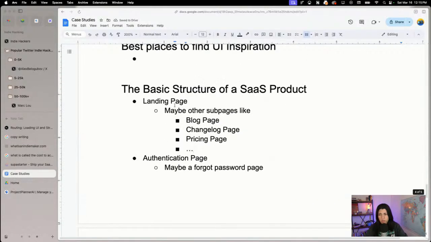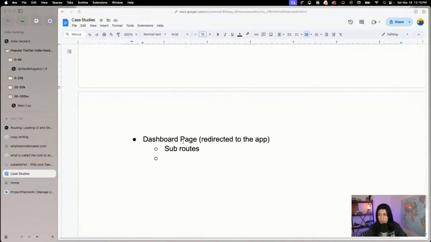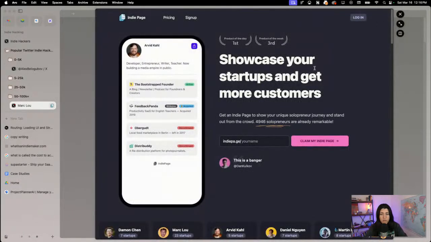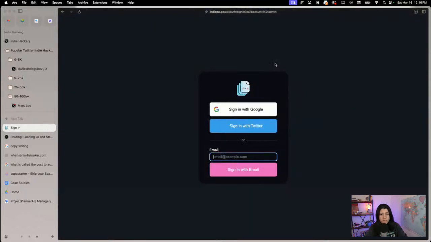Authentication page, but with the minimum, you could just have a landing, authentication page, dashboard page. For instance, let's say for Indie Hackers, if you log in, give me 1 second. Actually, let me. Let's see. Sign in with.